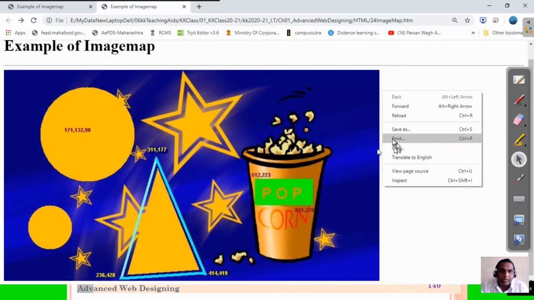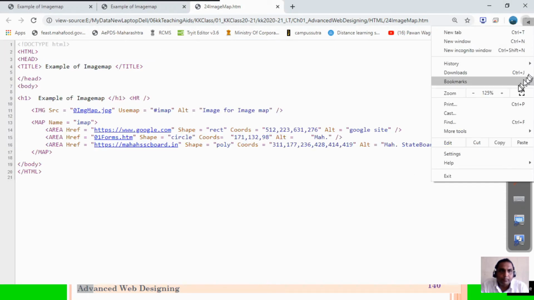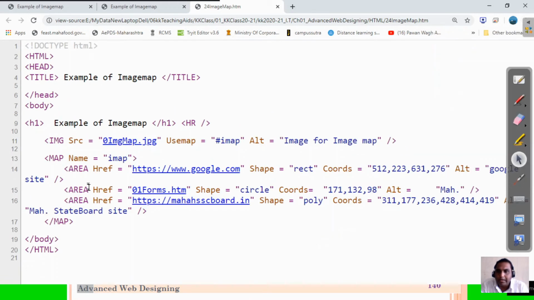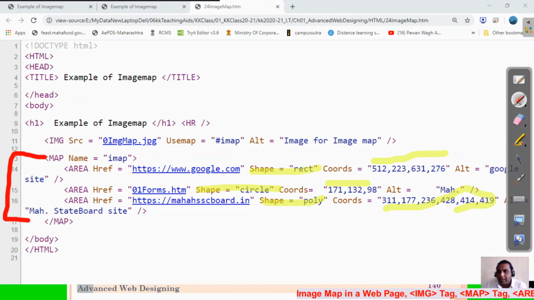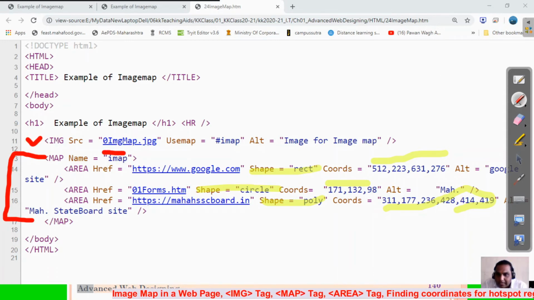What code have I written for this? Let us see. You see, area, shape equals circle, shape equals poly, and shape equals rectangle. Depending upon the shape, I have that many coordinates. And the area tag is written in between the map tag. On the top of the map tag, I have the img tag.